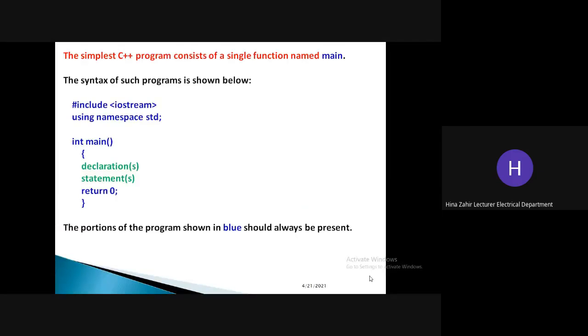So first of all, from your previous knowledge, remember that the words written in blue should always be present in a program. What are the words that are written in blue? Hash include iostream, using namespace std, int main, opening brace, return 0, and closing brace. These are the statements or instructions that will always be present, and you always have to write them in a program.